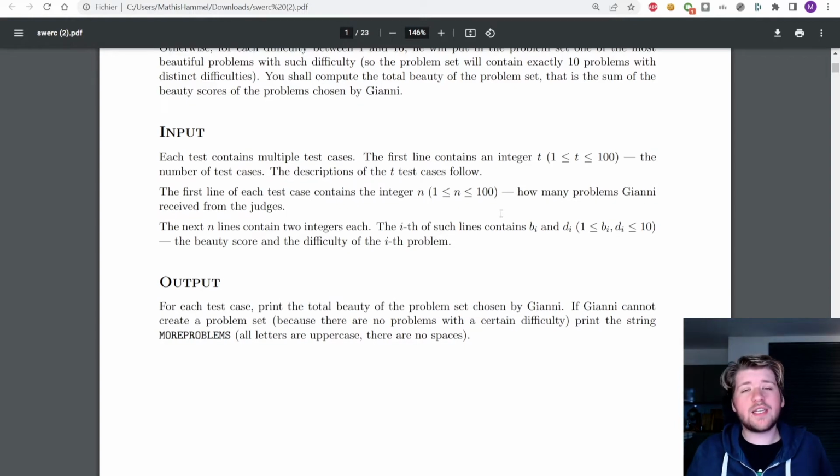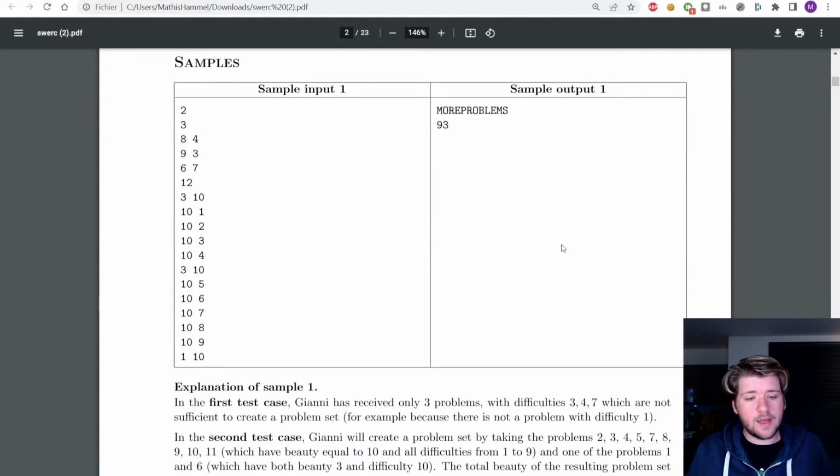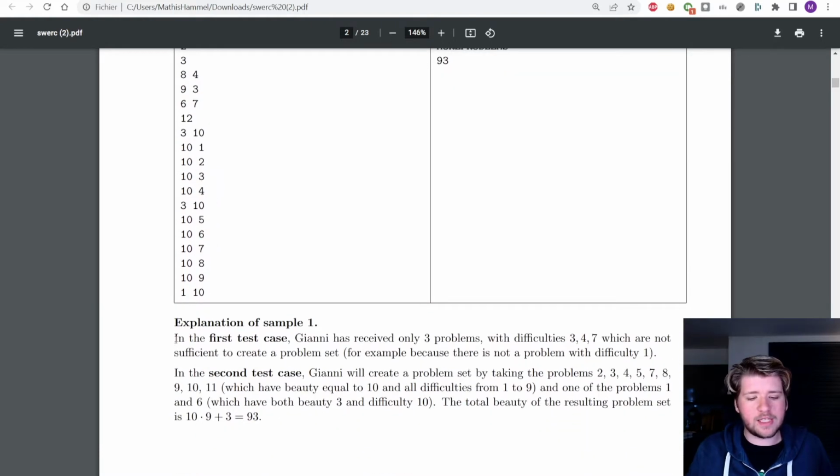have chosen. For each test case, we will have the number of problems that we can use in our problem set, then a description of those n problems. So here we have 2 numbers, bi and di, which are integers between 1 and 10. Then on the second page, we will have samples, and sometimes we will have explanations as well.